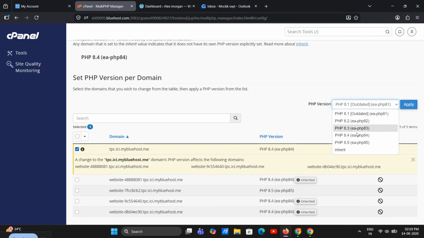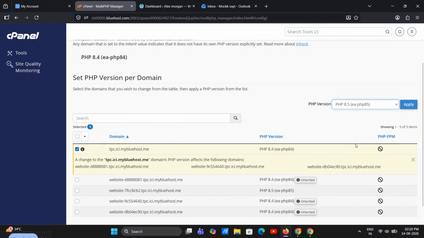You may see multiple options depending on what Bluehost currently supports on your account. Choose the PHP version you want to use. If you're updating a WordPress site, make sure the version is compatible with your theme, plugins, and any custom code you may be using. After selecting the new version, click Apply.